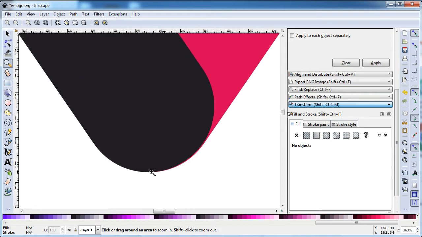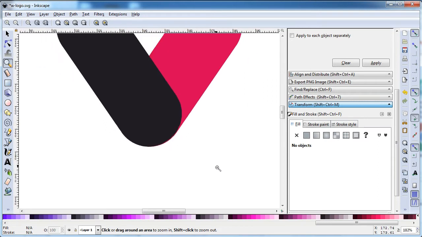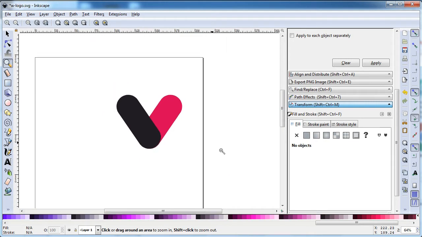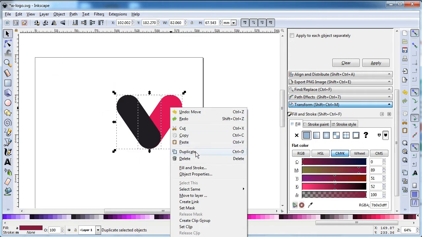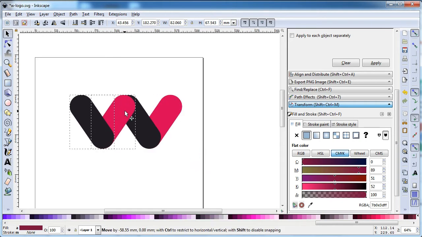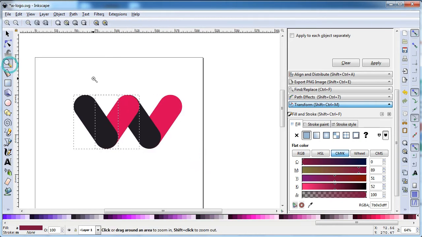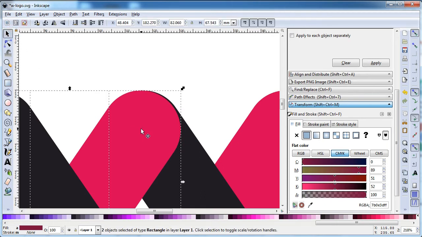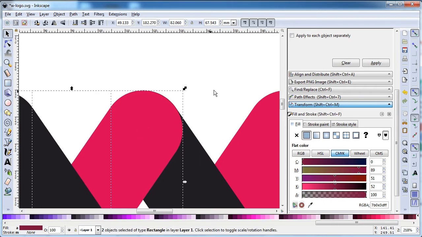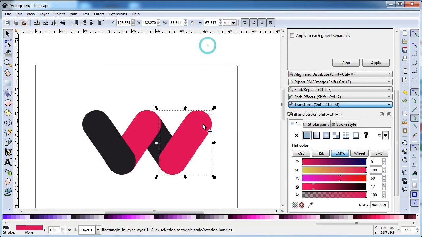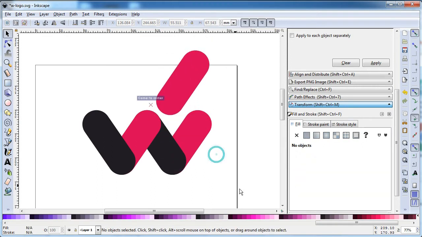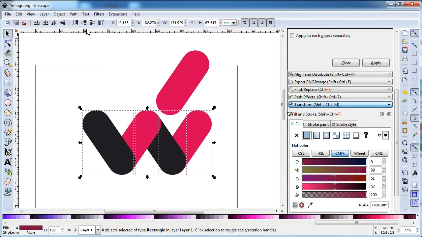Match carefully bottom of these objects. Now select both objects and duplicate. Match top of this object carefully. Duplicate. Select all these objects.